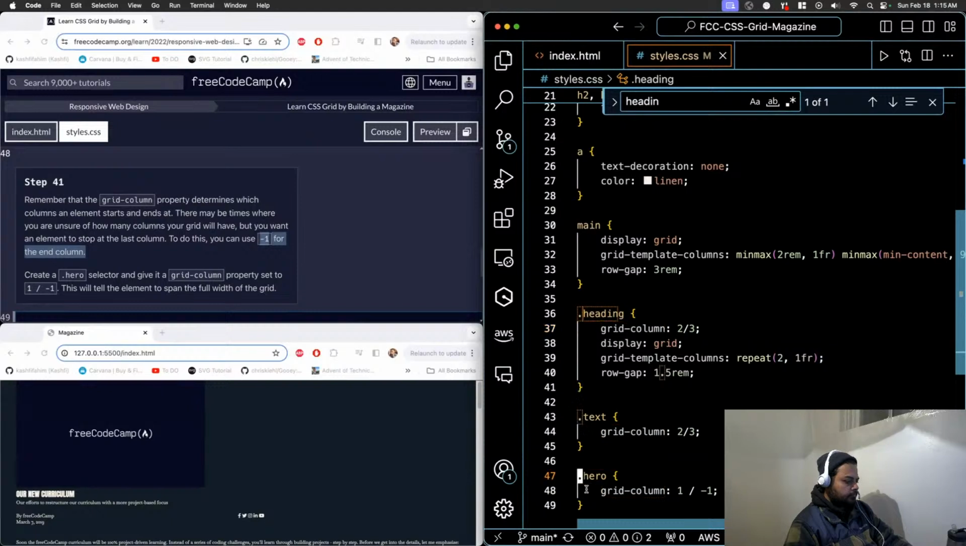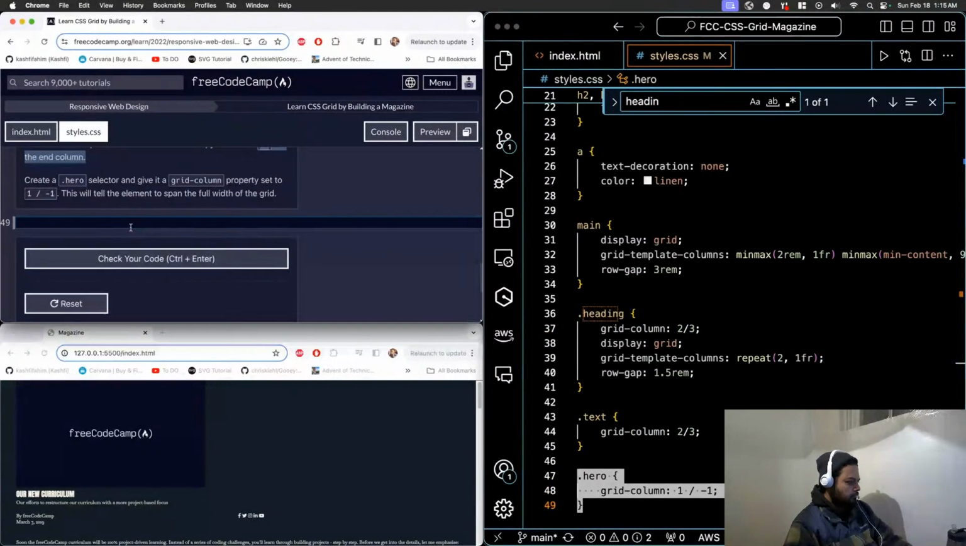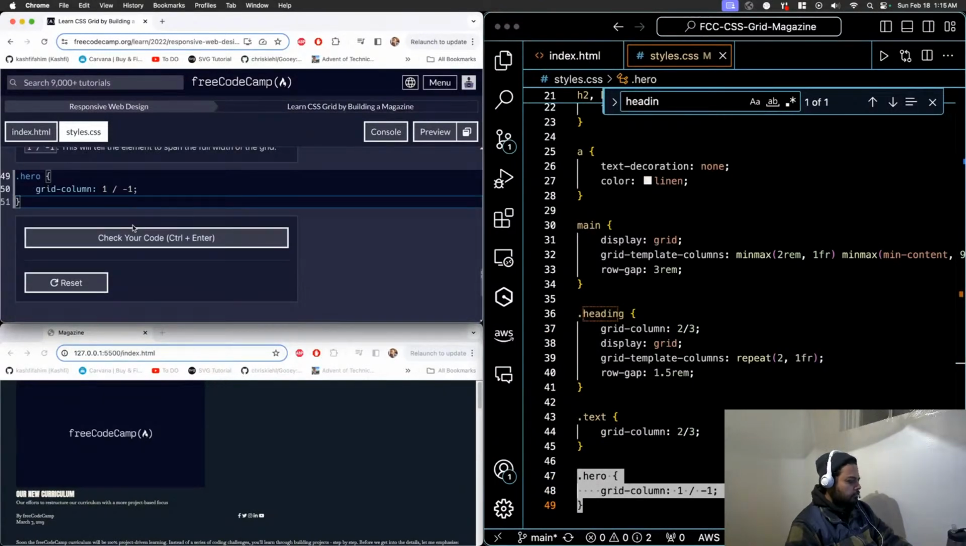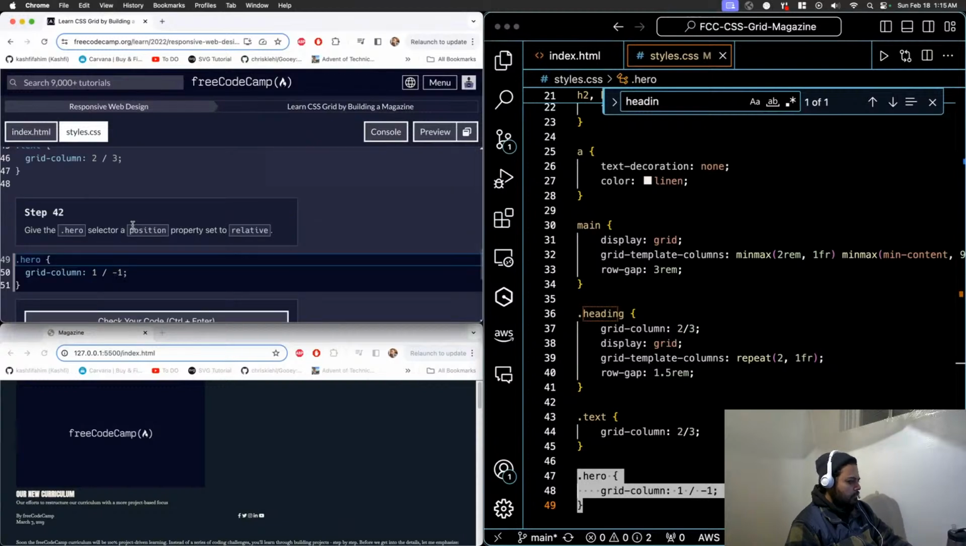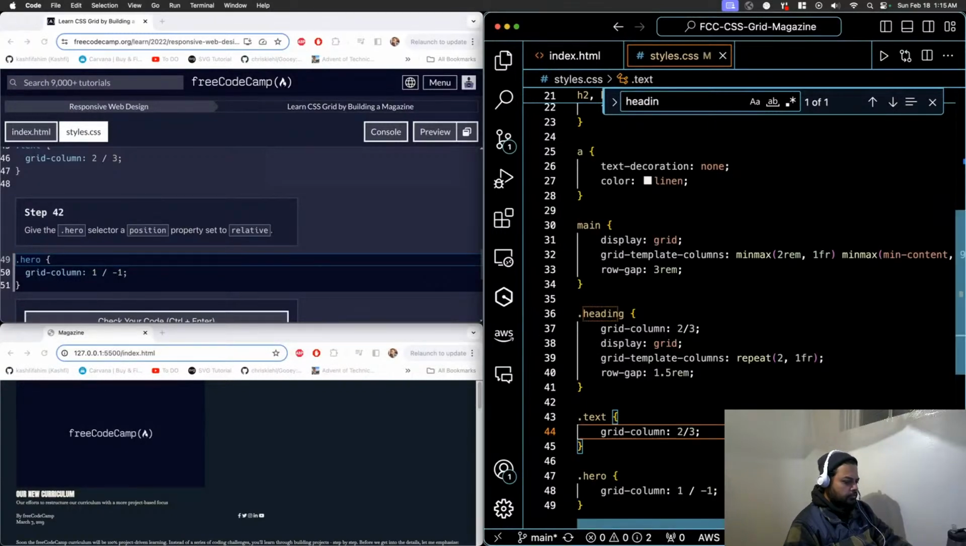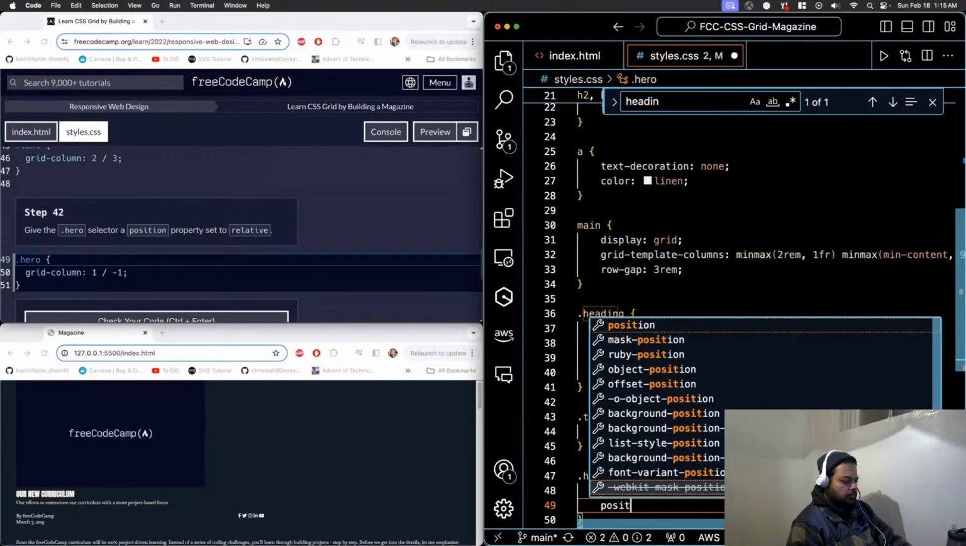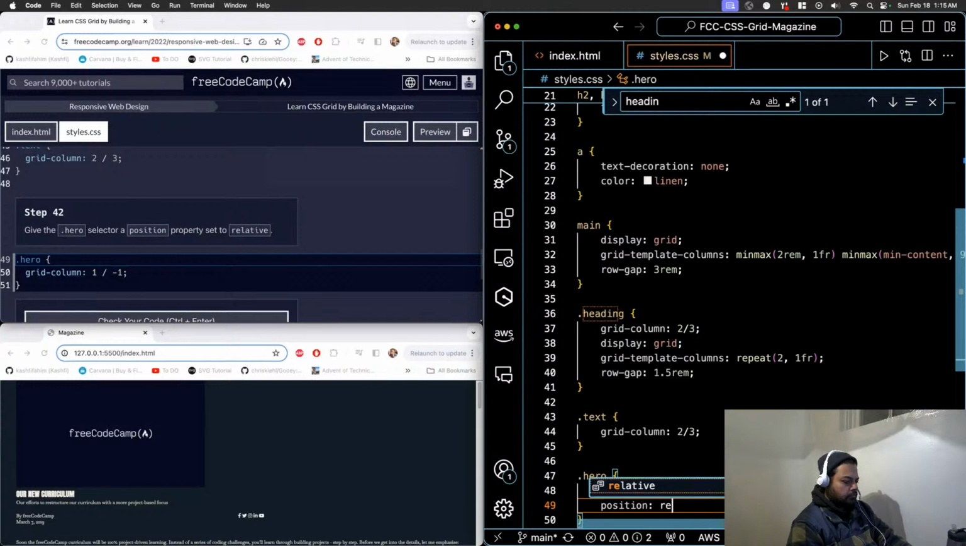Alright. Give the hero selector a position property set to relative. Okay. Relative.